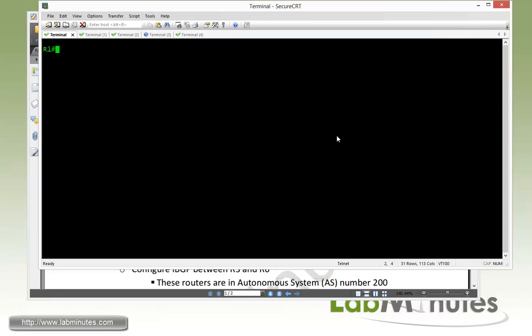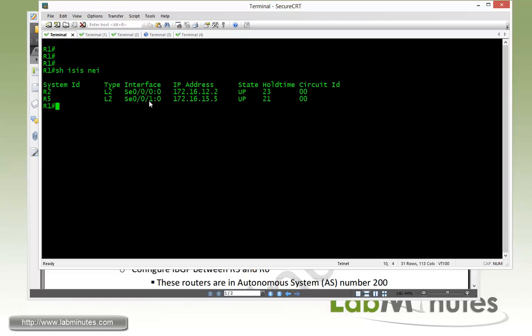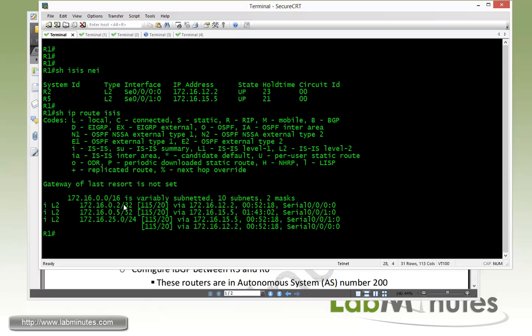Let's go ahead and get into the console of R1. Before we start our configuration, let's do a basic connectivity check between R1, R2, and R5. First start off with show ISIS neighbor and make sure we have an ISIS neighbor adjacency, and we do. Right here, R1 to R2 and R5, type is level 2 on their interfaces. We can do show ip route isis just to make sure R1 is seeing the R2 and R5 loopback IPs. You can see right here .2 and .5.